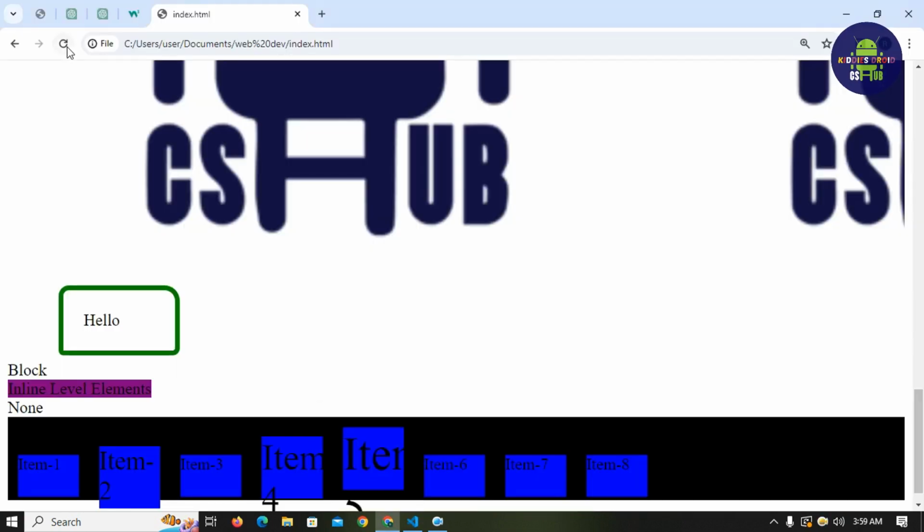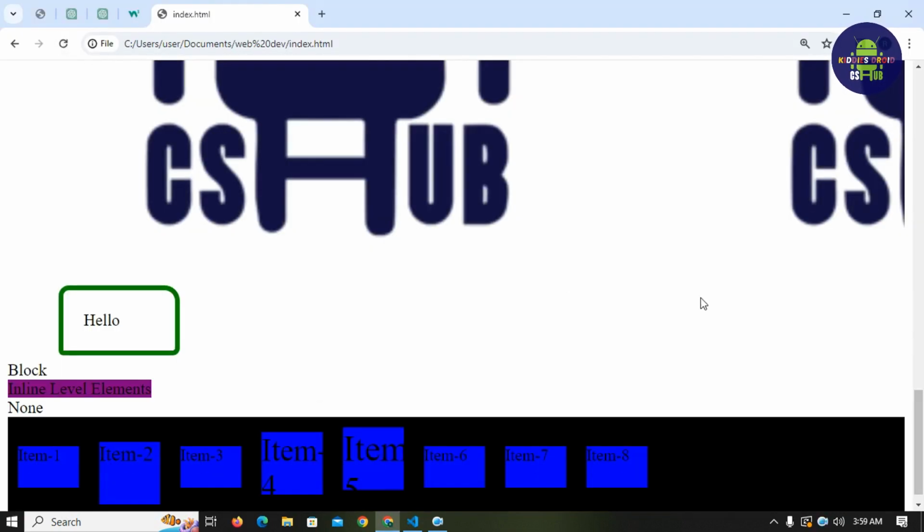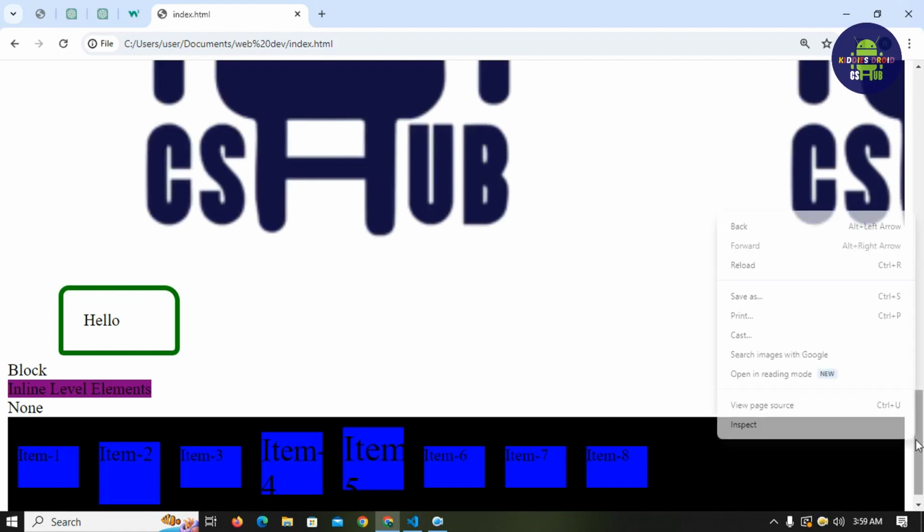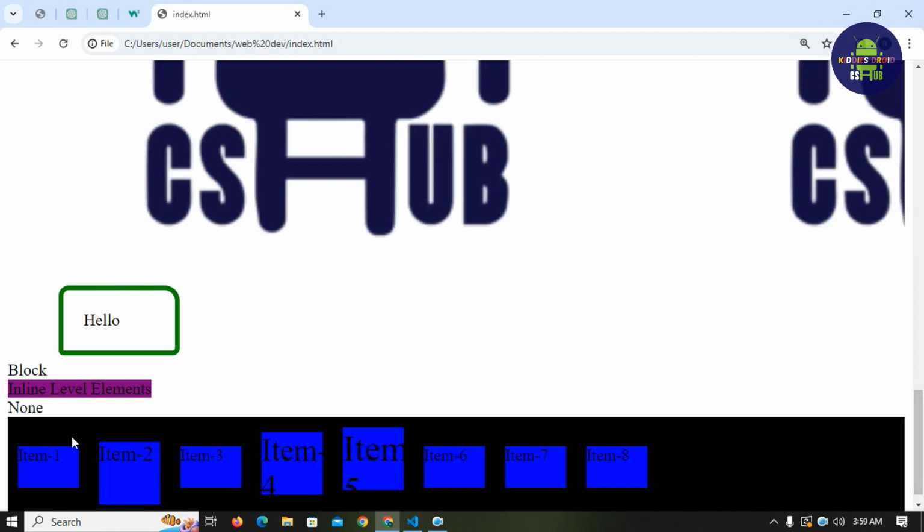I hope it looks better. Okay, I think it looks better. All right, now we can see that despite few of these items having different font sizes, they're still aligned on the baseline. The baseline is still accurate.